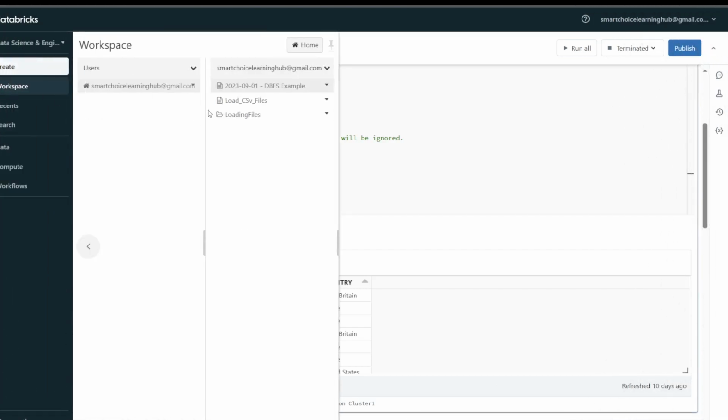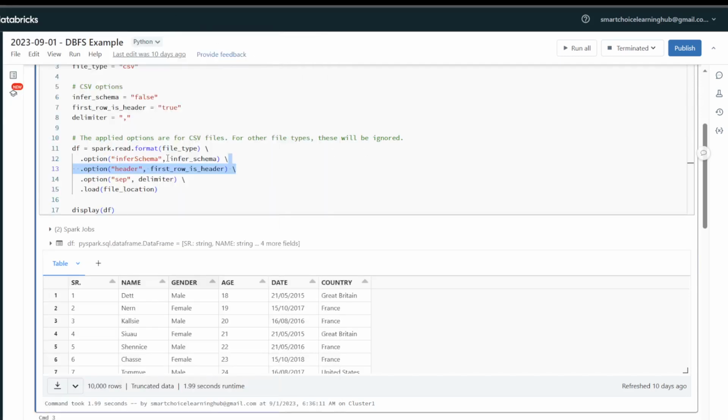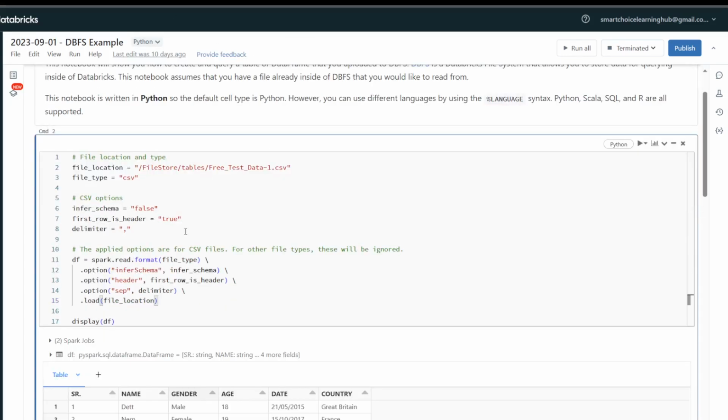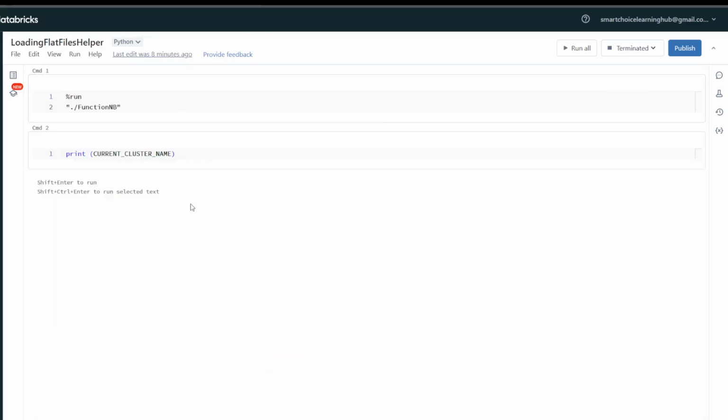Another notebook that we're creating here is called flat file helper. This is going to be the file that will hold all our code, like the code that we have here that we're using to load files. We have to run this spark.read format to read different file formats. So this code is going to go into this new notebook.